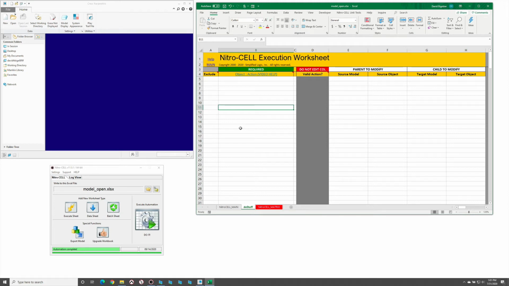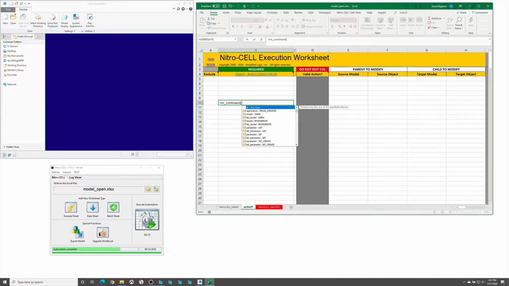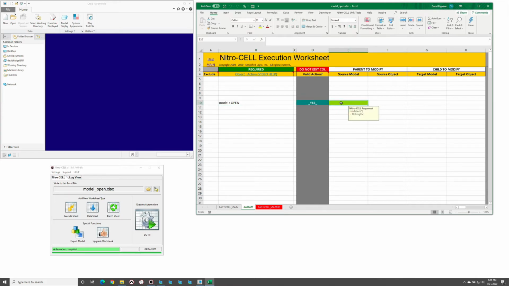Okay, let's talk about the one command in nitro-cell that you would probably use more than any other relative to Creo Parametric, and that is going to be the model open command. So if we do a filter of our nitro-cell commands and look for the model open command, you will see here it is a very simple command. It only has really one option, but it is very powerful.